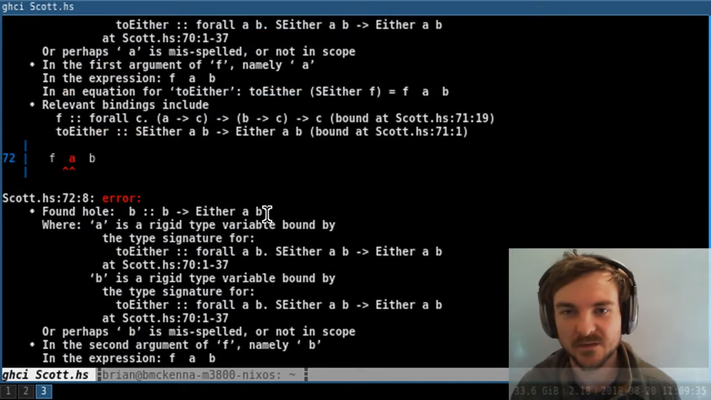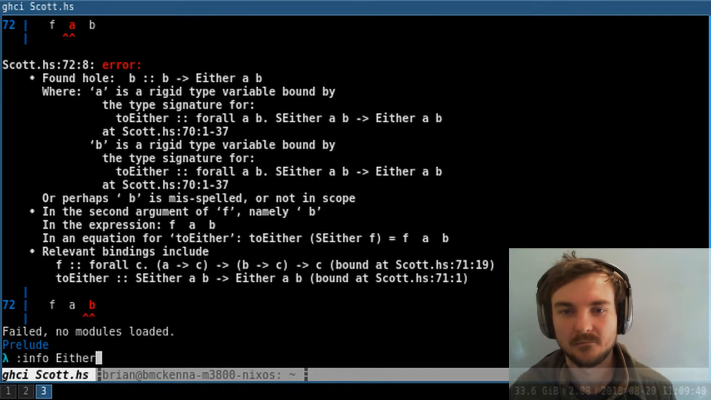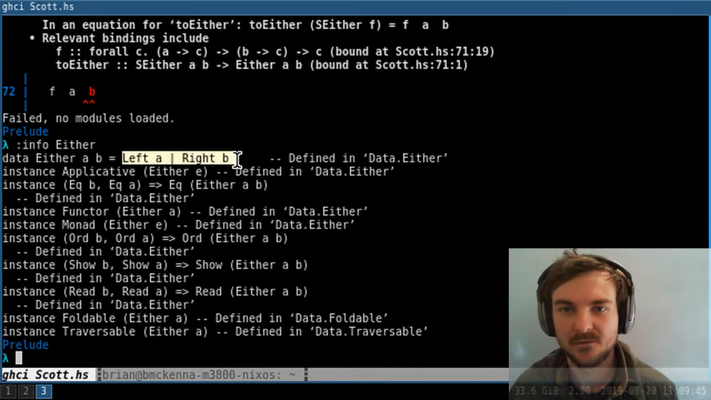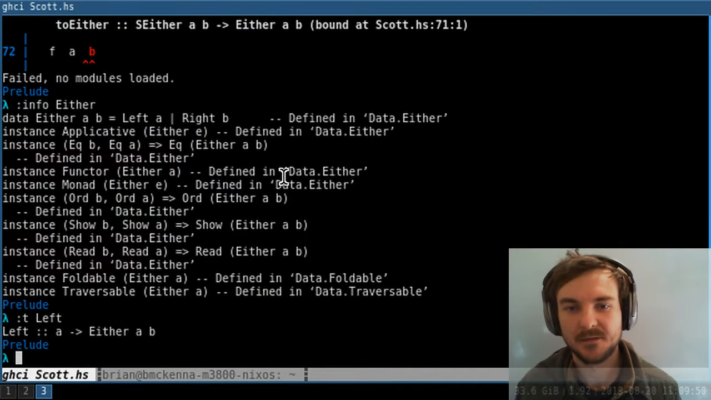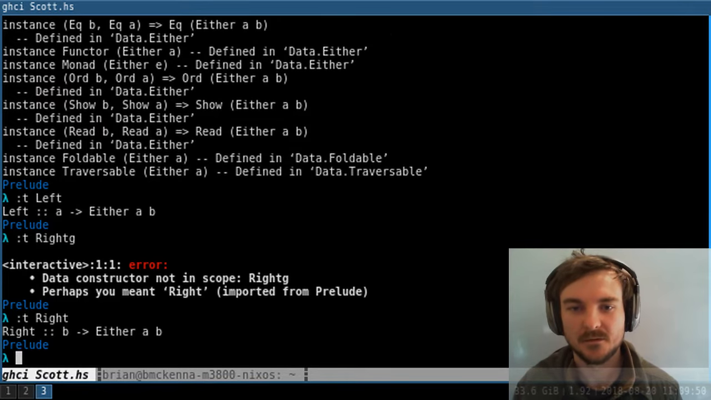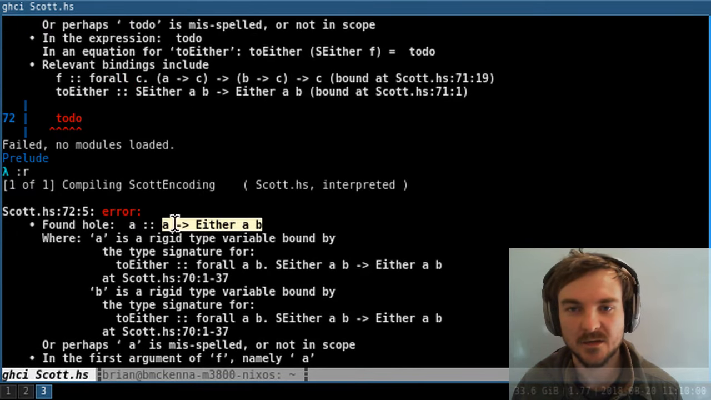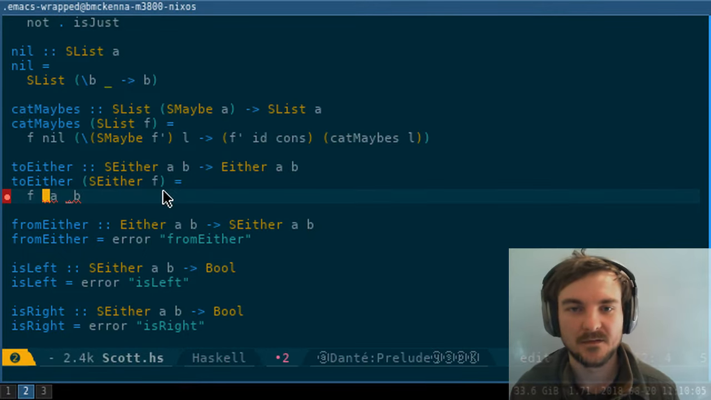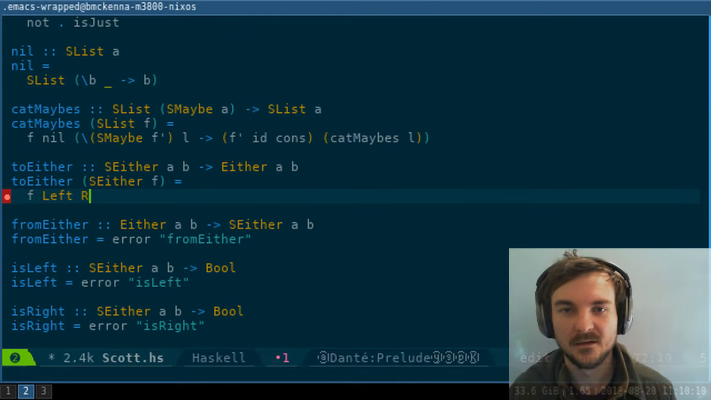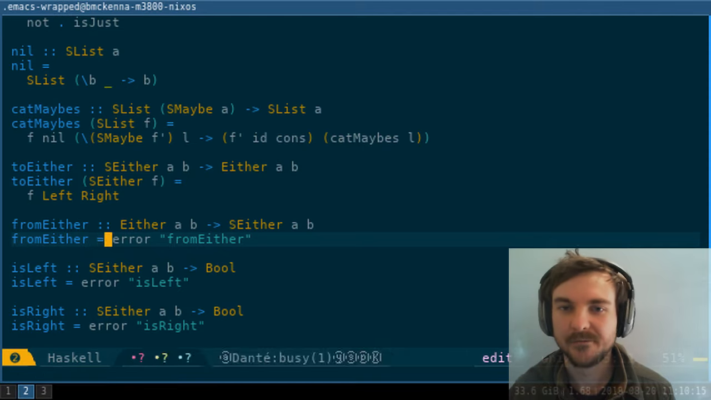If we're going to this either type, remember either looks like this in Haskell. Left or right. If we look at the type of left and the type of right, these two constructors can be used as functions. These two constructors are just functions that we can supply in here. So notice how it goes A to either A, B. That is left. That's the same thing as left. So we can just say F is left, right. There we go.